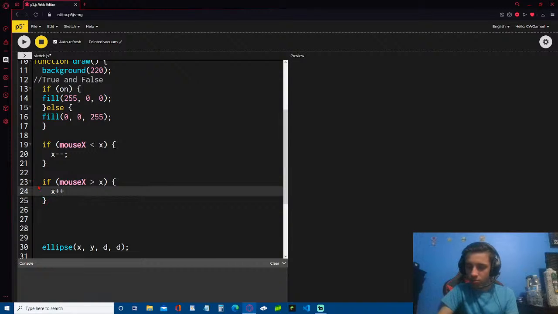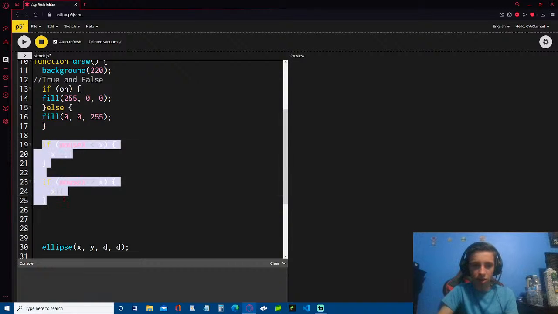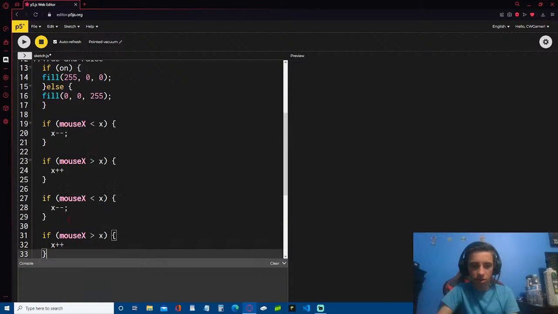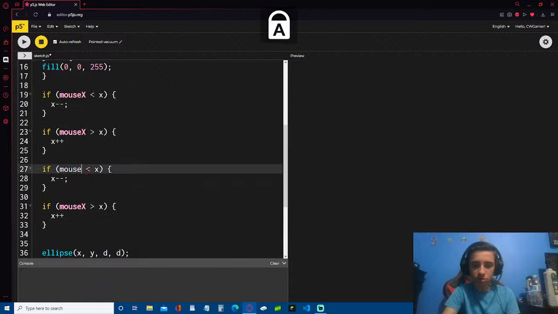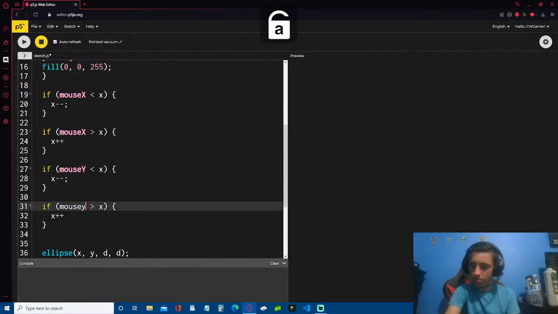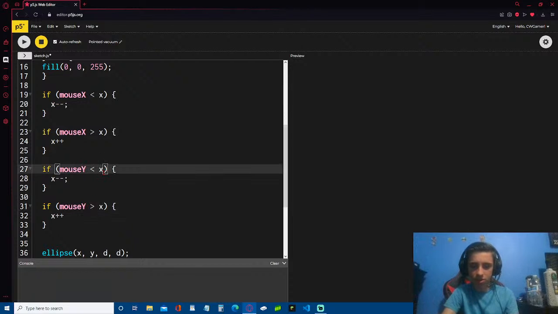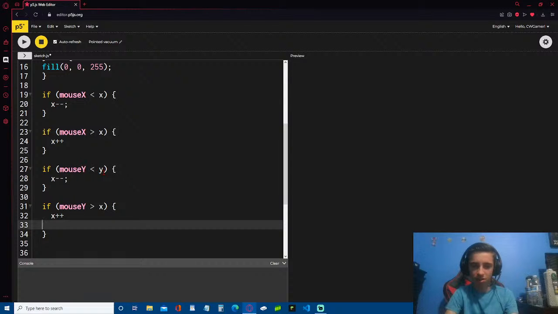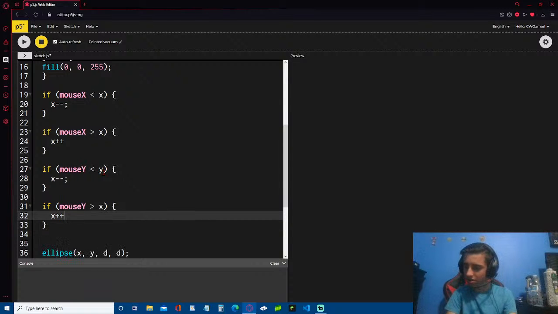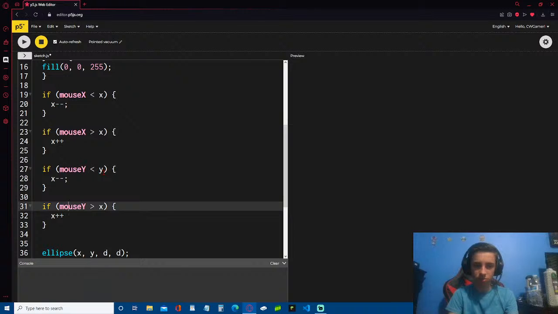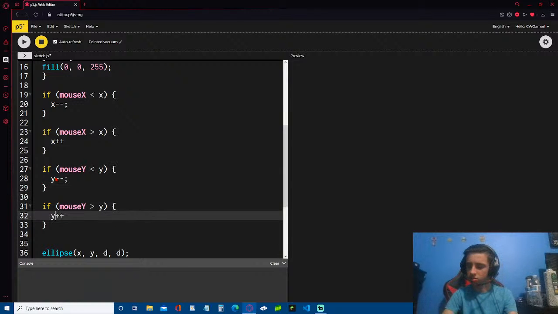Alrighty, so we're going to copy this down, Control C, Control V. Then we're going to change this to mouse Y, and change this to mouse Y, and change this to Y. Why did I press enter again? Then we're going to do Y. Change this to Y, change this to Y.